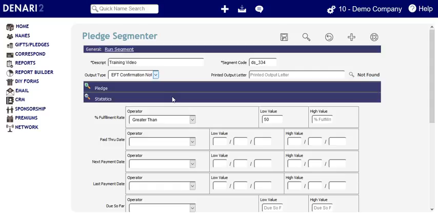Choose that as your option and then select a letter body here in the printed output letter field. Denari will then produce a permission statement in the PDF format that you can send to your donors. They can then sign that statement and mail it back.